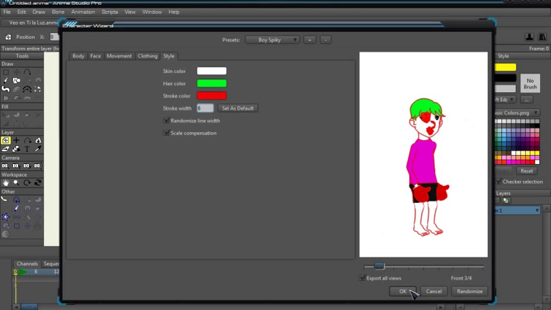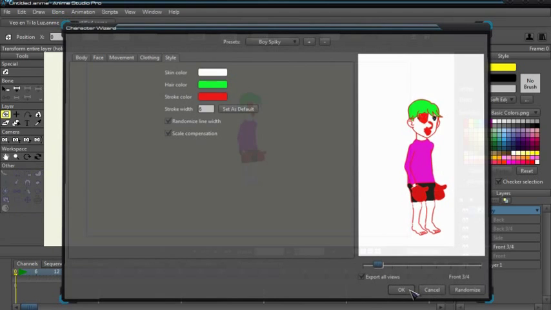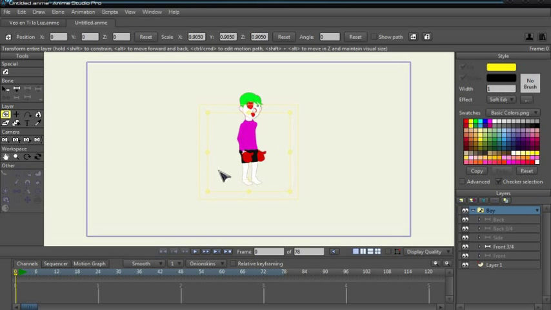and hopefully it doesn't take a while. I mean, our character is so perfect that it probably is going to take, oh, there we go. See? And there we have our character. Something I really like about Anime Studio 10 is that it makes everything on your project just look so smooth.